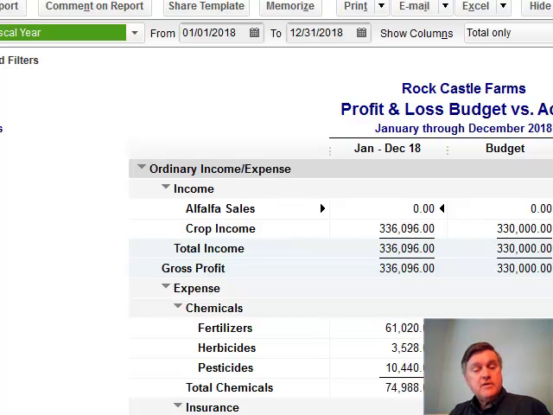So that's a little overview of how the budgeting feature works in QuickBooks. It's useful. It could be helpful to you. There's another idea that we have about budgeting that I want to show you that I think might be a better choice for most people.